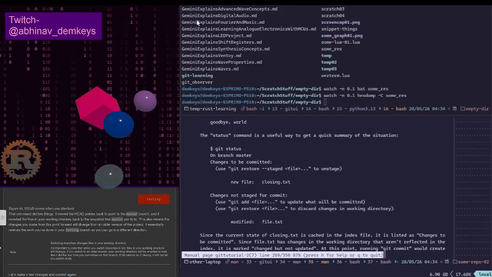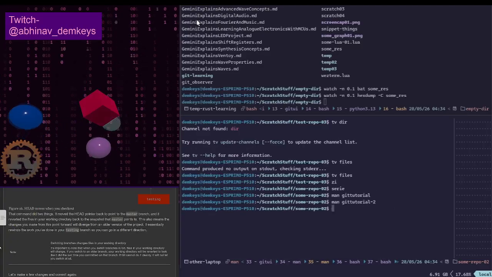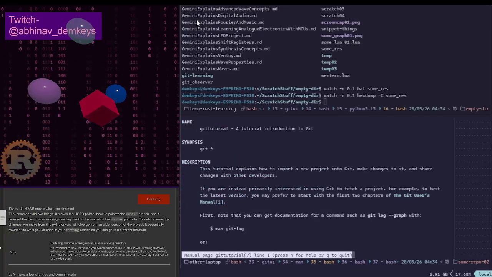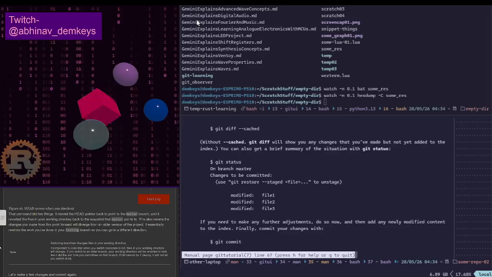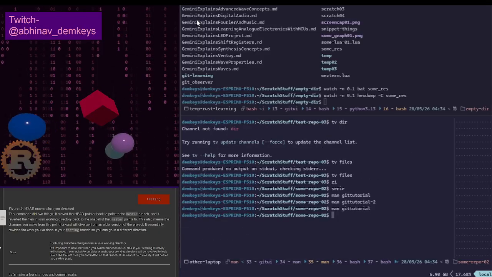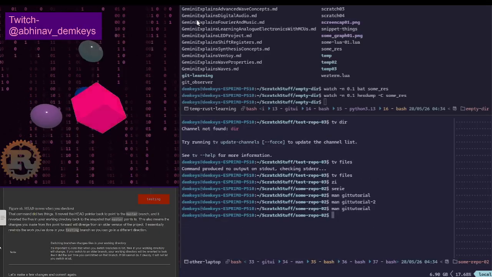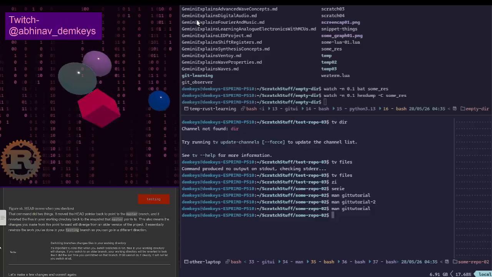Wait, this could have been like a super fast introduction to Git. Holy shit. Anyways, okay. Yeah, I was gonna do Git.